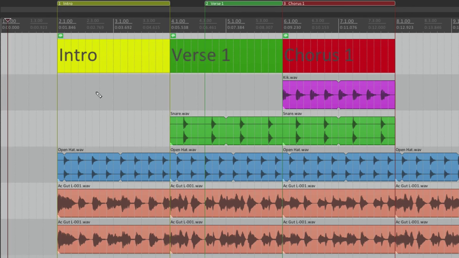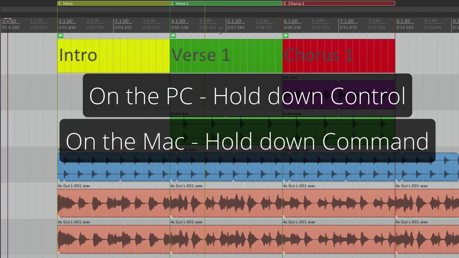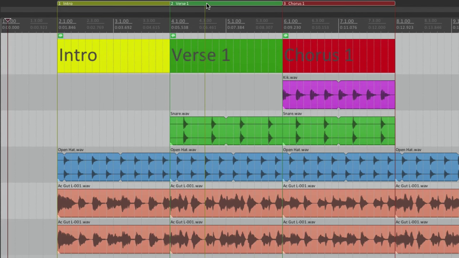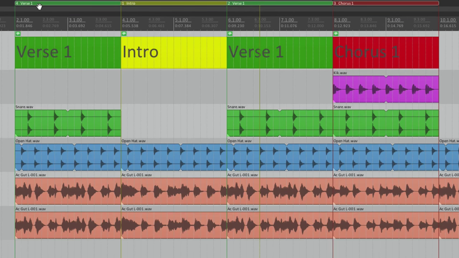Now we could also duplicate our regions. So verse 1 can also be before the intro, but still be over here. So on the PC, hold down Control. On the Mac, hold down Command and drag it over, and it makes a copy. This is now region 4, but it's all the same items from verse 1. So we have another verse starting our song, going into our intro, going back to another verse, going to our chorus. Let's do the same thing with our chorus.